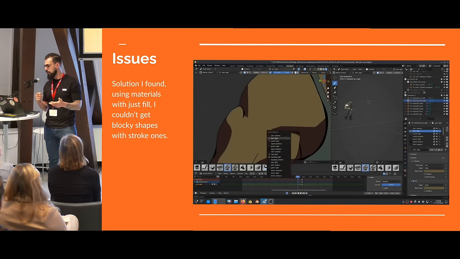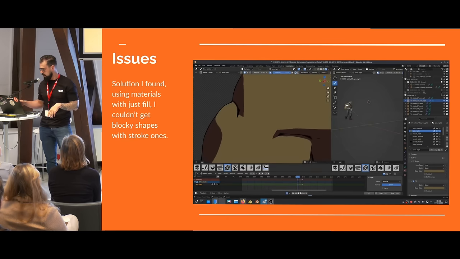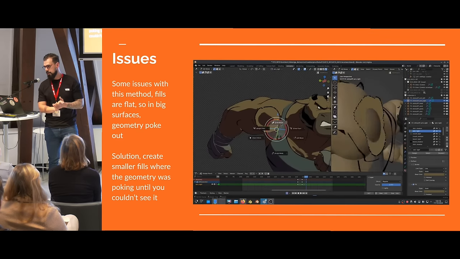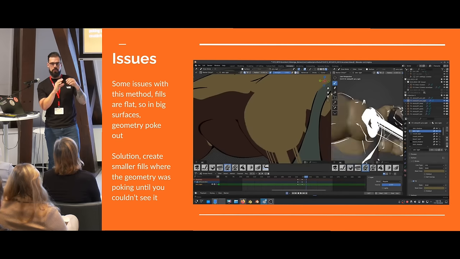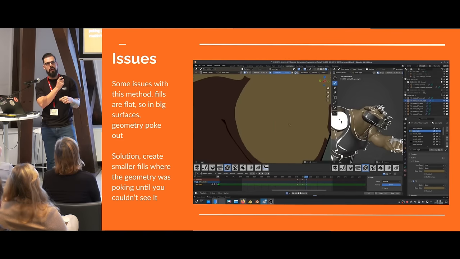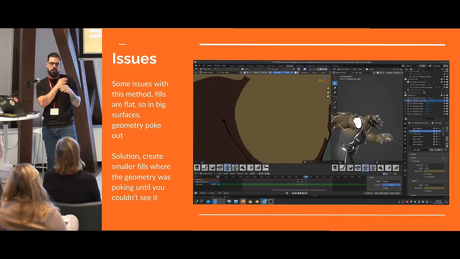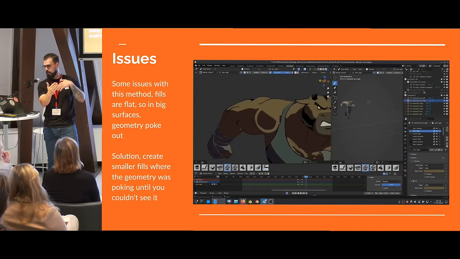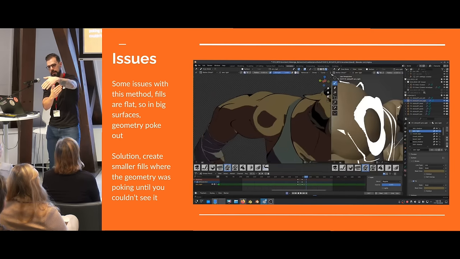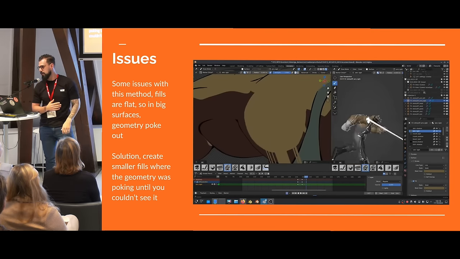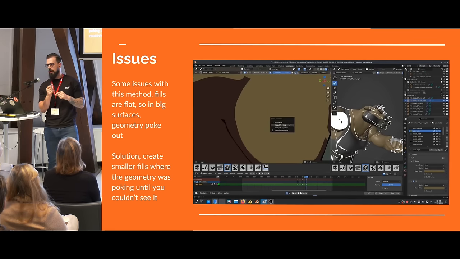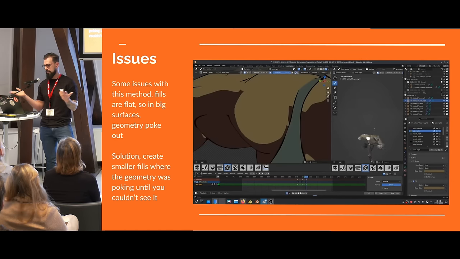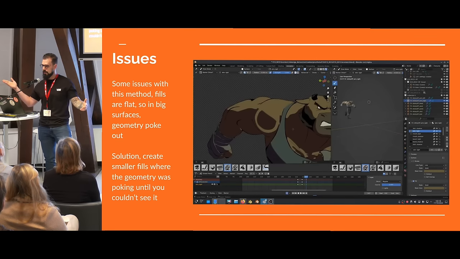Fills were good and easy to use and everything, but they have issues. The issue with the fill is that it's flat. So when you were creating a big fill, the geometry was poking out. You have an offset factor, but the problem is if you offset it too much. I was using line art, and the touch-up strokes were over the line art. So I had to push the line art more, and then push again, and at the end everything was like 5 kilometers away, and it was not nice. So the solution was that I just created a bunch of small fills, in a hacky way. You can see that it's not the prettiest way to do it, but it works.